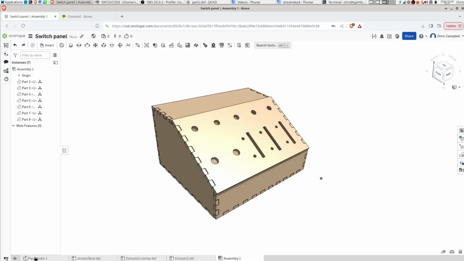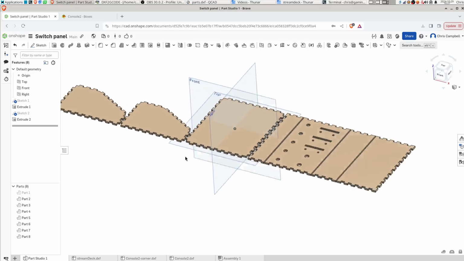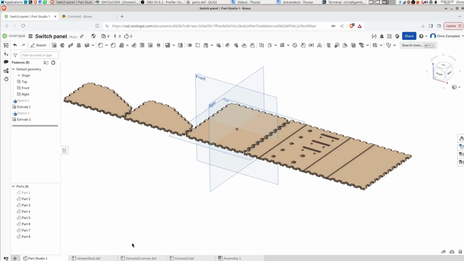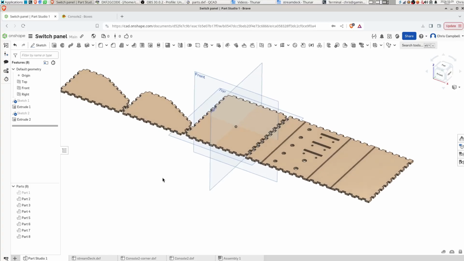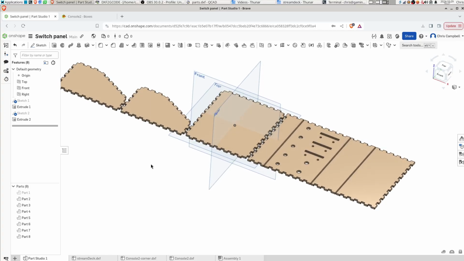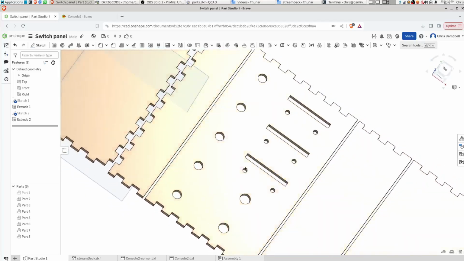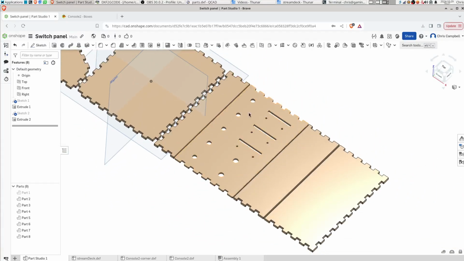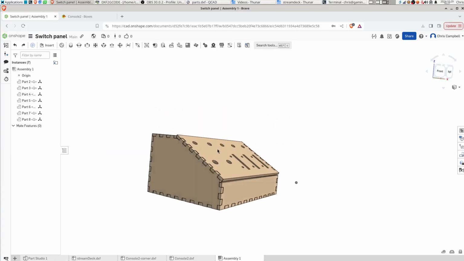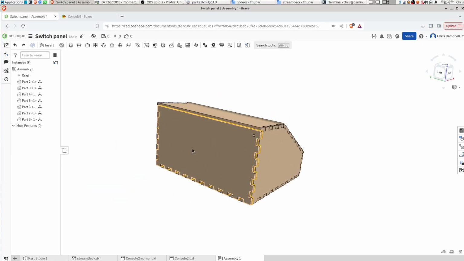So I did that, and then I just brought it into Onshape so I could extrude it like this and put it together as a three-dimensional object, just to check that everything was going to be lining up okay. And I also wanted to add these cutouts on the front in that pattern like that for my control knobs to poke through.